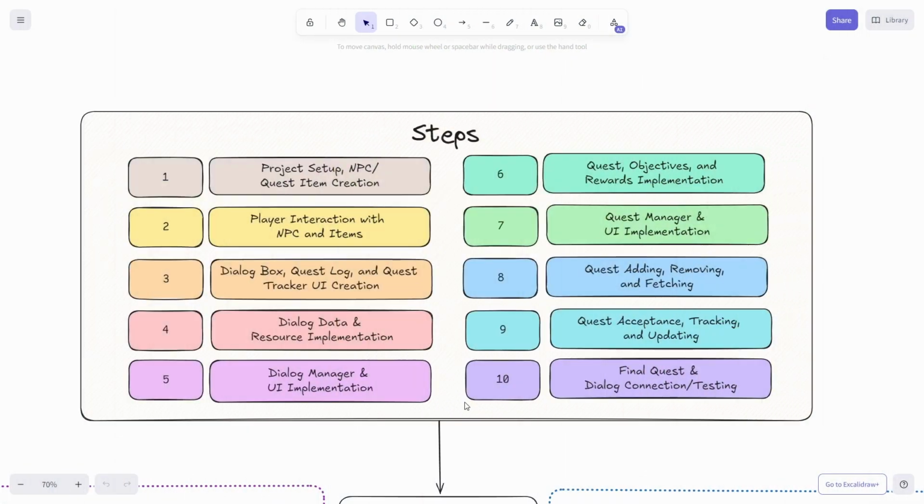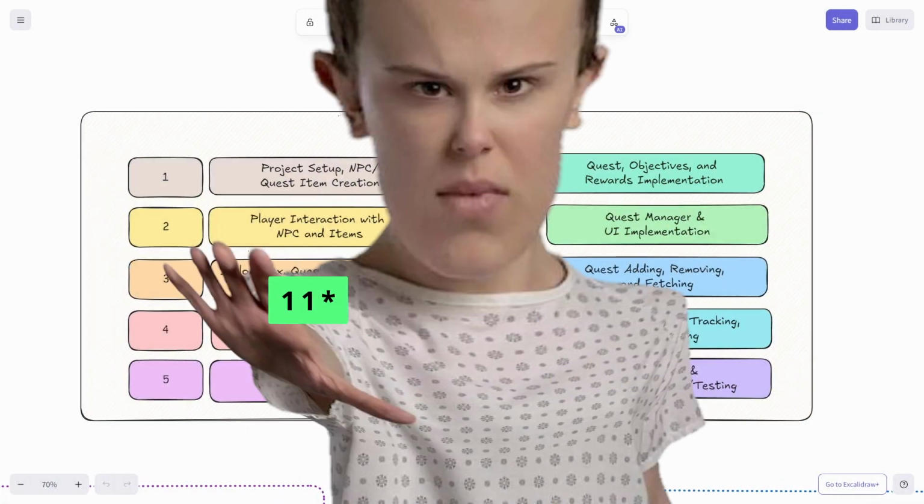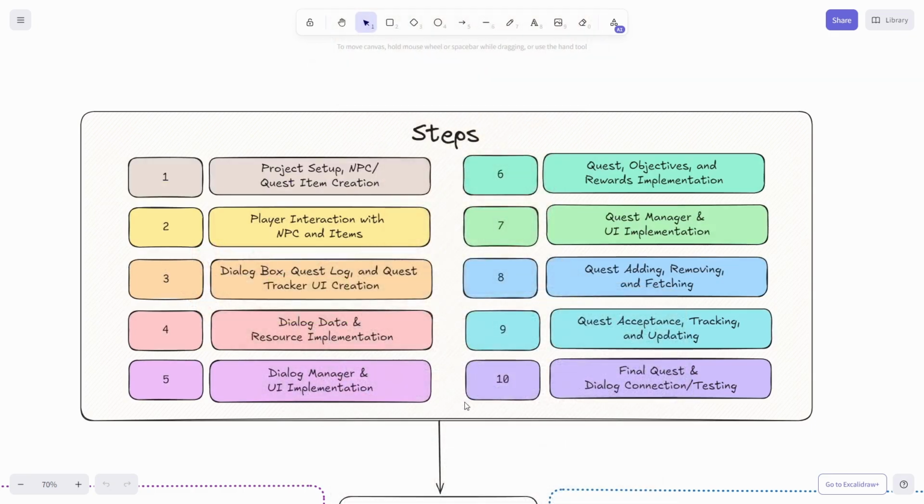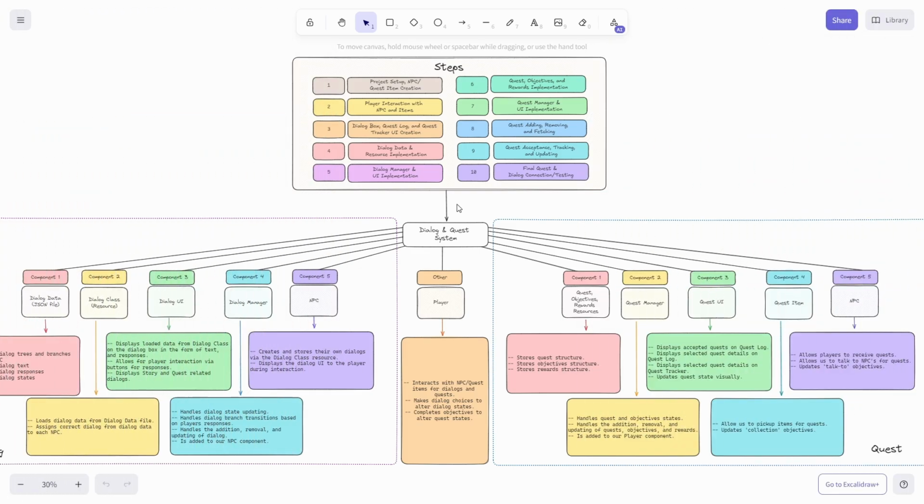Okay, so this series will be broken into 10 manageable steps, and in each step we will focus on building each component of the system on its own. Before we get into creating the system, let's go over the components that we need to make. We'll start with our dialog system.